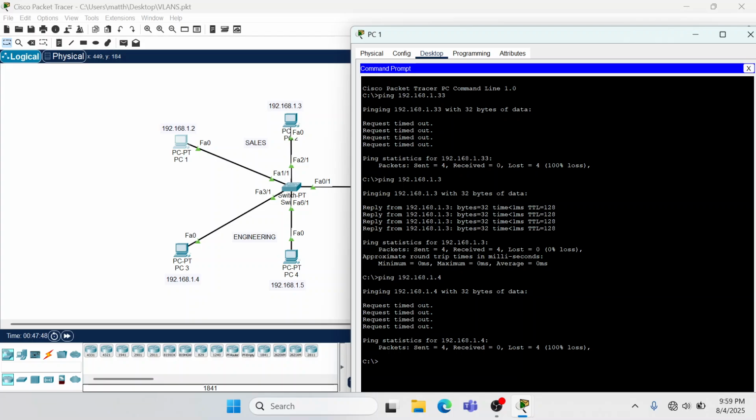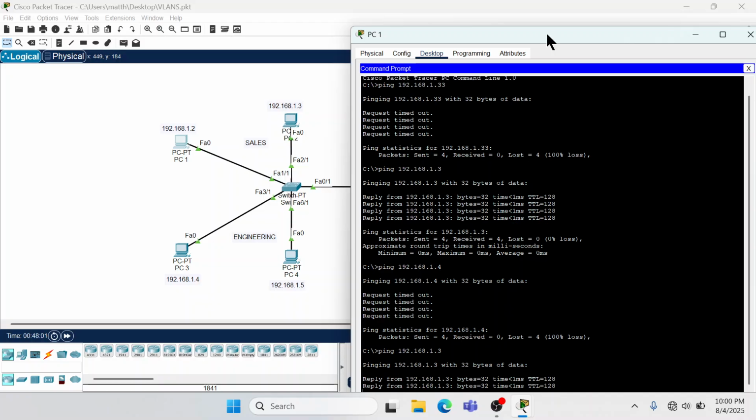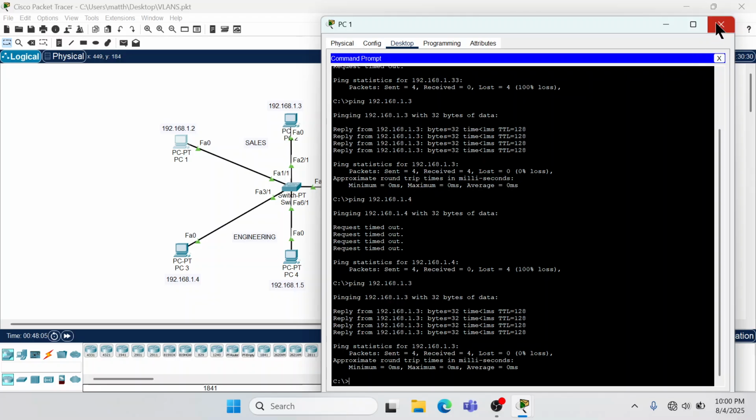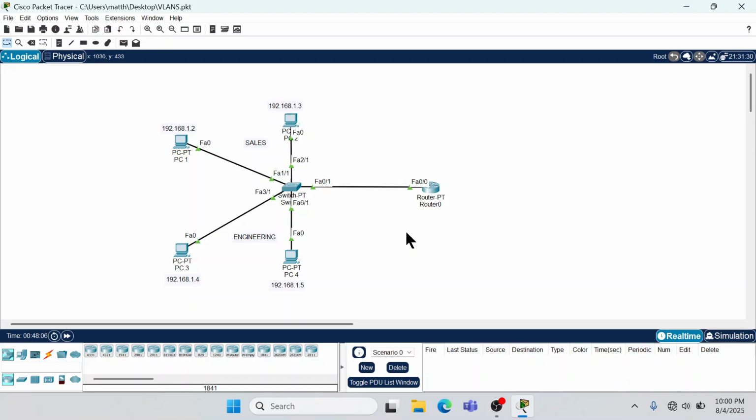But we should be able to ping PC2. Ping 192.168.1.3. Cool. And we got a reply from PC2. So that's it. That's just the very basics of VLANs and how to configure them.